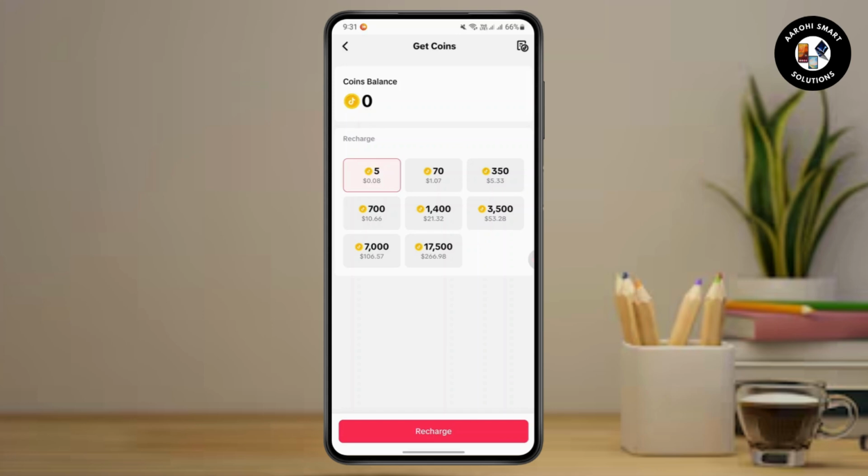Now all you gotta do is look out for the coins, like how many coins you would like to add on your TikTok wallet. For example, 70. So just go ahead and select that and tap on recharge from your screen.